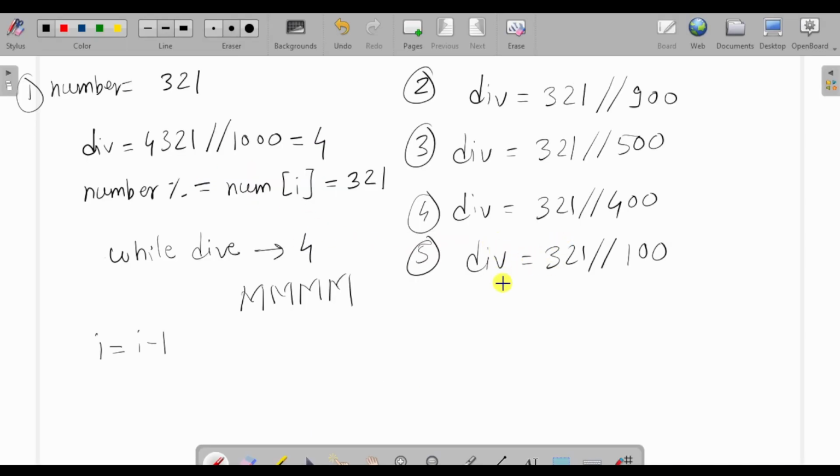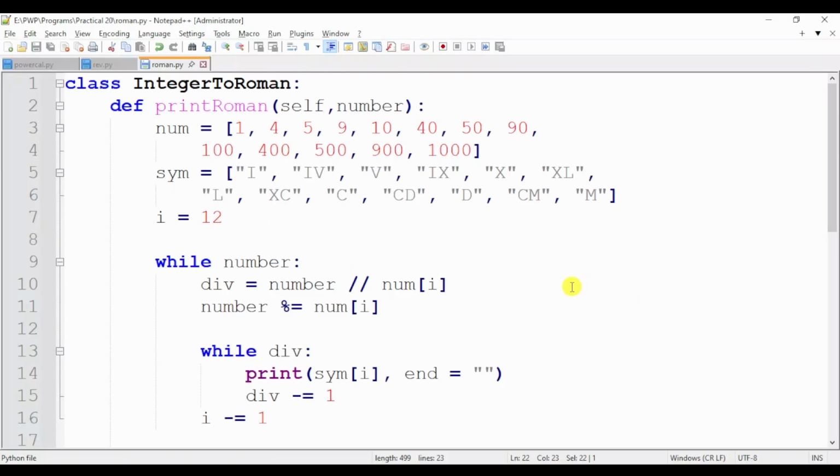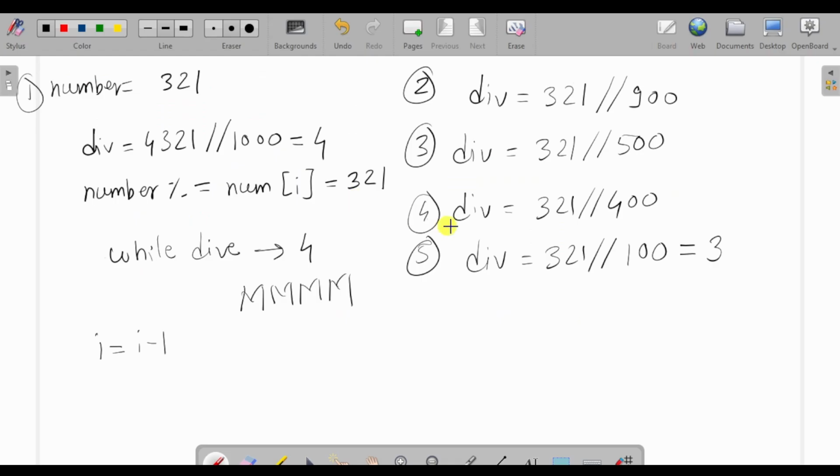Again div will be calculated here and it is calculated as 3. So again we will move to the second nested while loop, and in that while loop the 100 value will be printed 3 times. The 100 value is associated with the letter C, so C will be printed 3 times here, so that becomes 300. Similarly we will calculate the 21 using this loop statement.